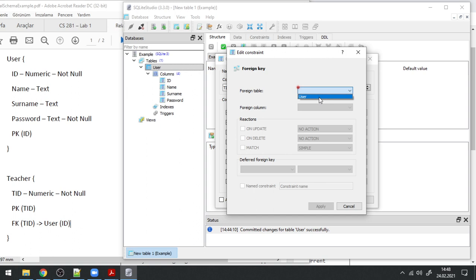And the changes should be committed. So while creating the user table, while designing it, remember, if you don't see any table under here, you need to first commit the changes for that table. That might be the reason why your table is not there, but in our case, user table is here. So I'm going to choose user as the foreign table. And for the foreign column, it is going to be the primary key of this table.